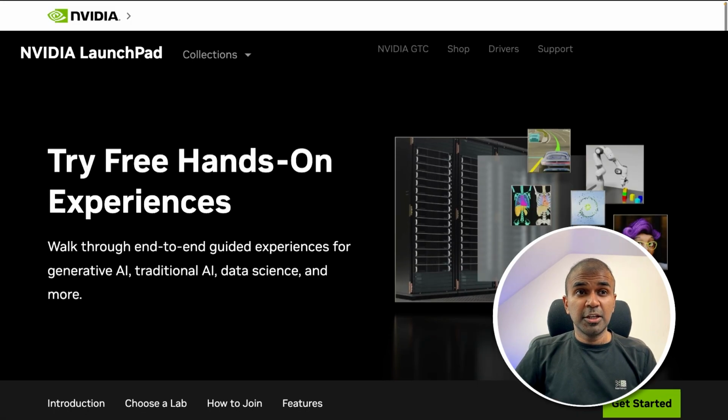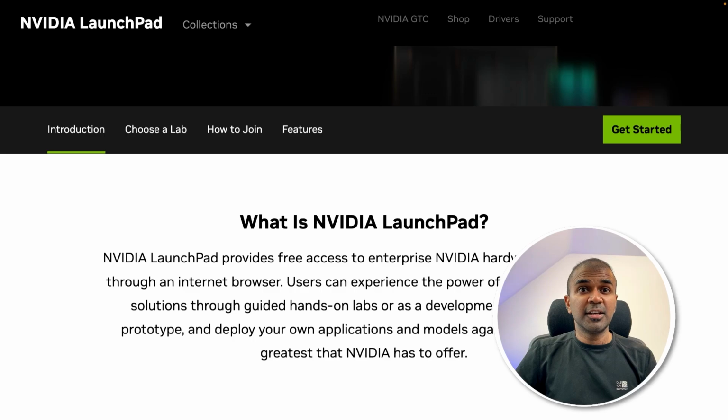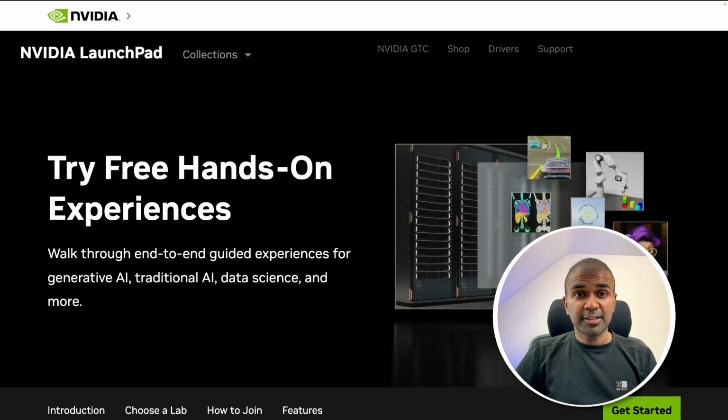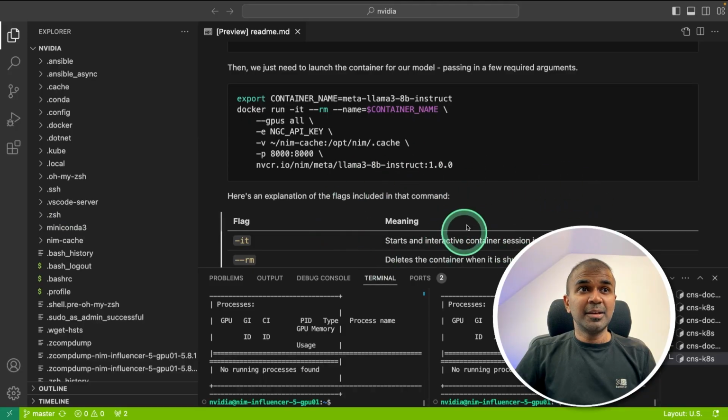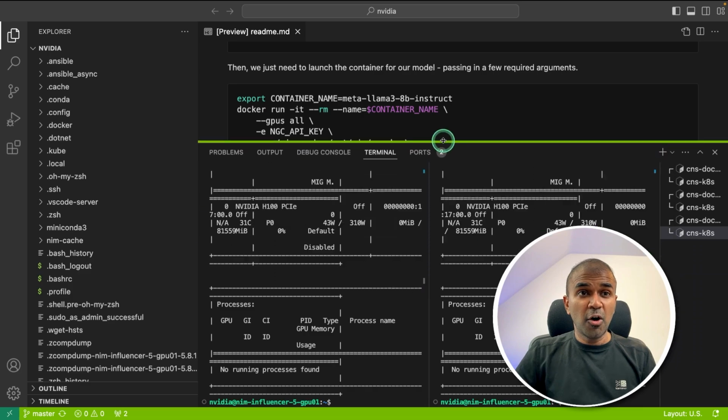So first, you need to request access to NVIDIA Launchpad. Once you get access, you are able to log in to your Launchpad, which looks like this. Here you've got your own Coder IDE, your own metrics, and you are able to set up your SSH. Coder is nothing but VS Code in the cloud. So if I click this, you can see immediately you've got the code editor running in your own browser.